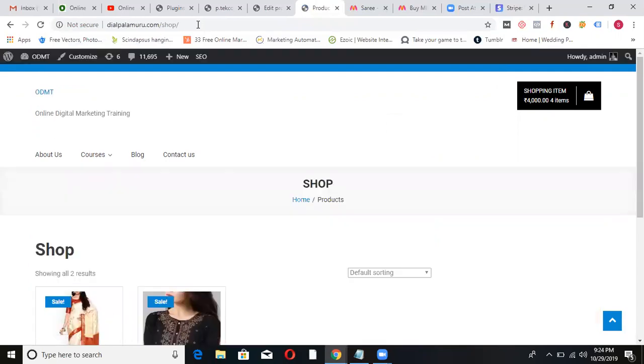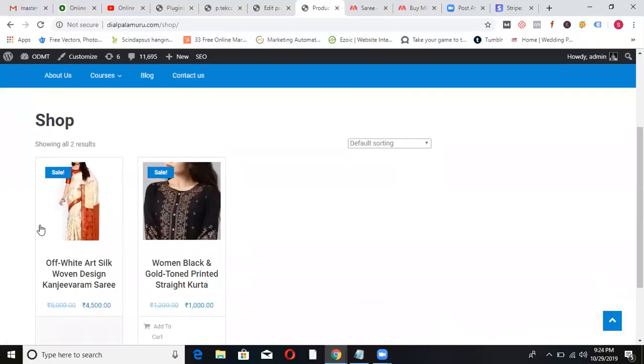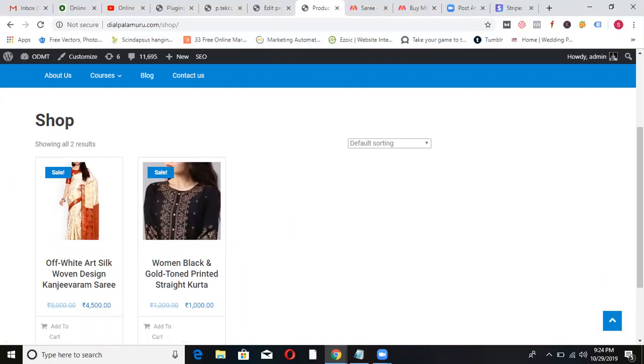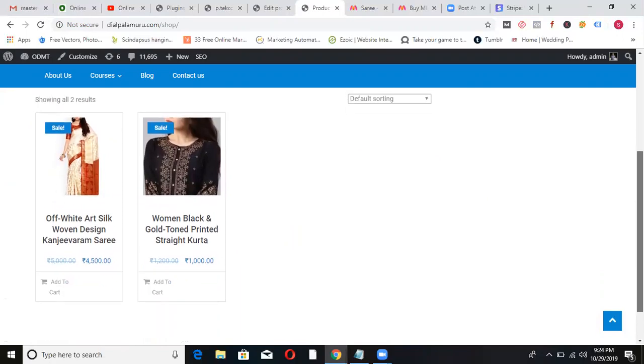But we didn't create any shop page. Automatic it is. Can you see this? Automatically it's there. That's why I asked you to create some 10 to 15 products so that it looks like an e-commerce website.